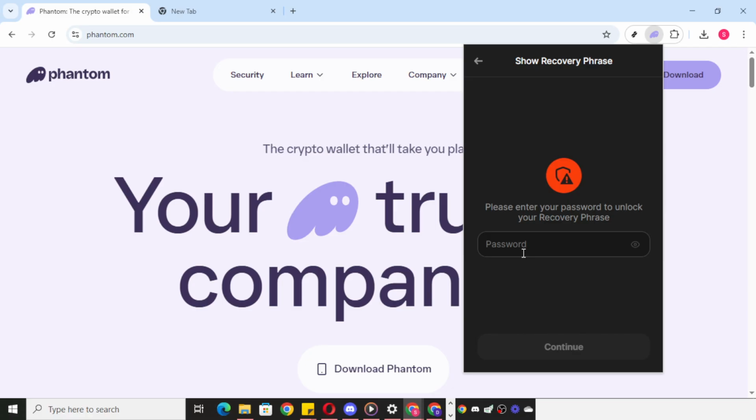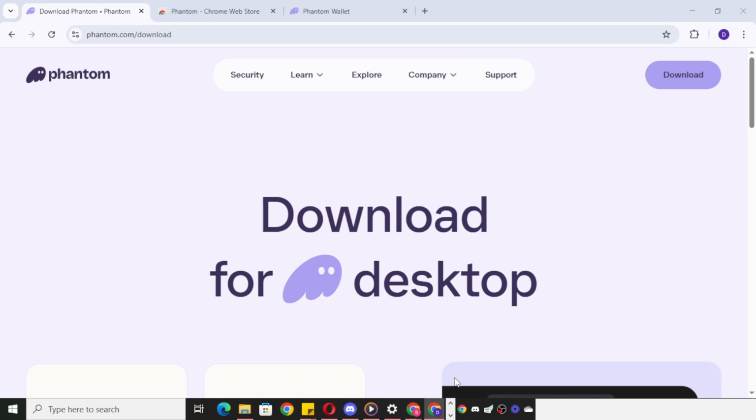Now, let's imagine you're using a different device, and this could be either a computer or a mobile device. If you're on a computer, you'll want to head over to the Phantom website. For mobile users, the process will involve visiting the Play Store to download the Phantom app.